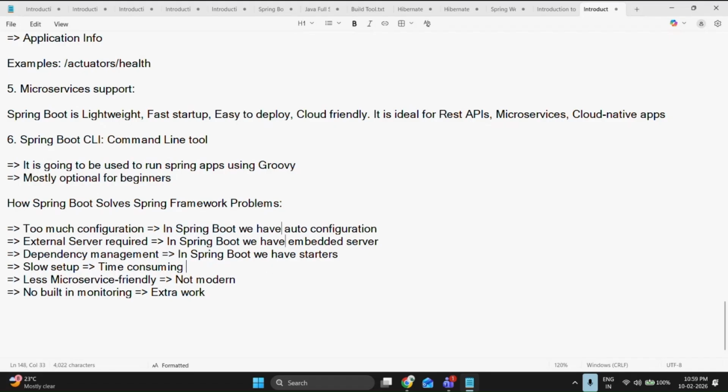Spring has configuration and time consuming slow setup. In Spring Boot, we have Spring Initializer, and Spring is less microservice friendly. In Spring Boot, we have actuator. I can tell you slower setup. In microservices, in the sense in Spring Boot we have microservices ready. And for monitoring, we have actuator.